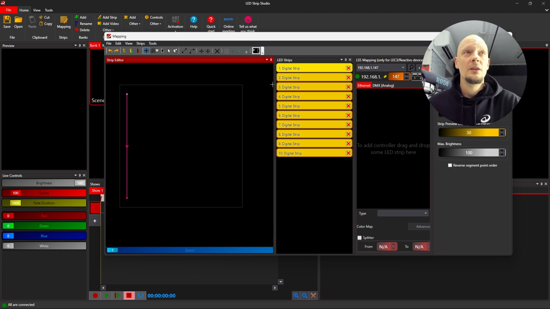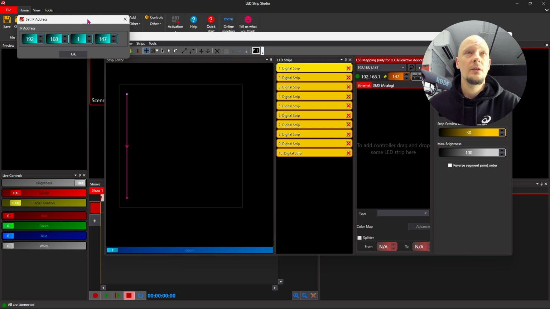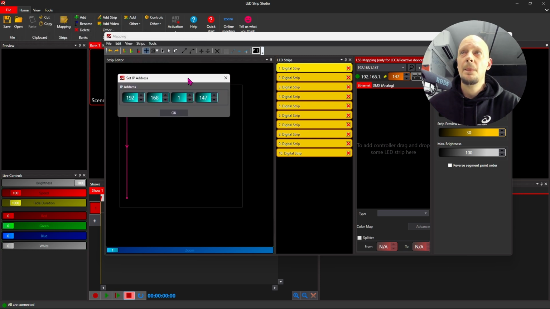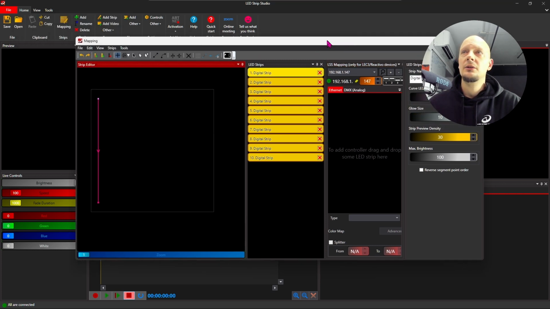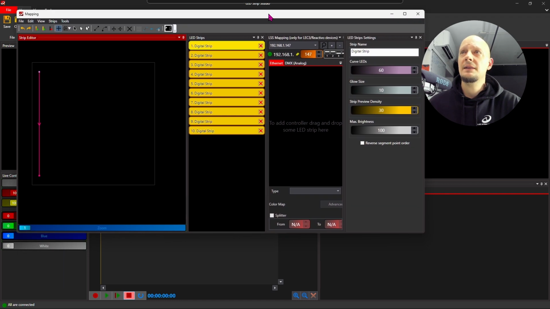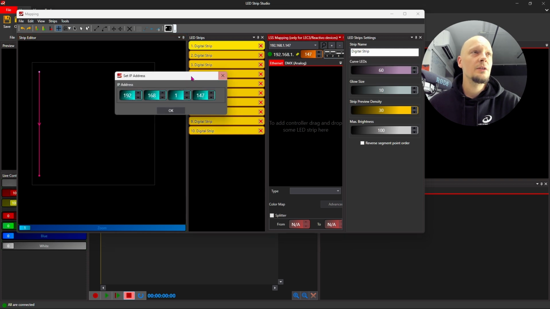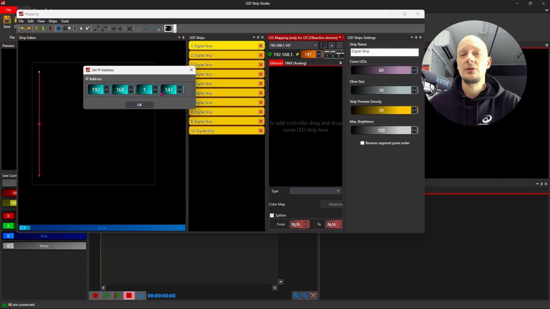You can play the content on it after you finish the mapping. So we've created the first digital strip, we have drawn a line, and we can then drag and drop it onto our controller, which has this IP. If you need, for whatever reason, to change the IP completely, you can click on this little icon over here. Maybe I can move this a bit. You can click on this little icon over here and you can change the IP range completely.